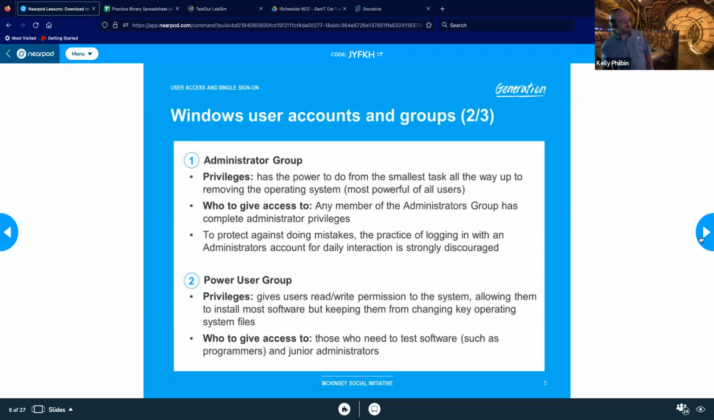And also, to try to prevent or to protect against making mistakes, the practice is to log in with the administrator account only when you need it, because 99.99999% of all tasks that we need to accomplish can be done with a standard user account. So we have our standard and our administrators.